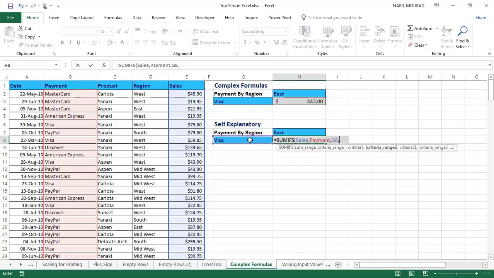My second condition will be the region, so if I start typing RE, here is the region, then I hit comma. What's your condition in this region? It's the east. Look at my formula. Clean, clear, and descriptive. Much better than the complex formula I created before.